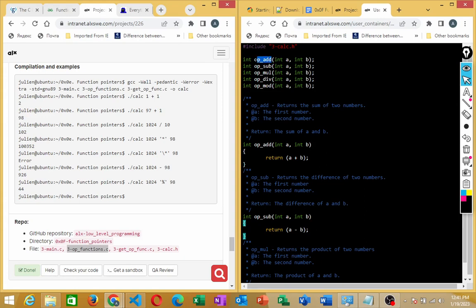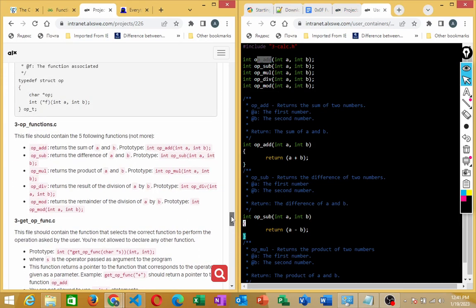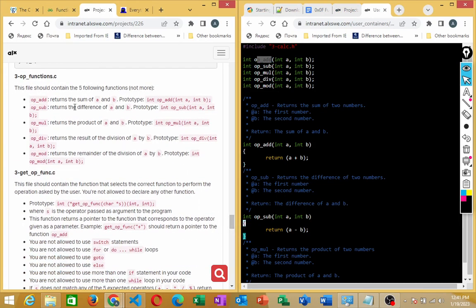Here we are declaring our variables. Sorry about that, we are declaring our variables to be this. Let me just look through. Yes, op.c, of course, they were given here. This file should contain the following five functions, not more. We will give it here: op_add, return the sum of a and b. This is the prototype.